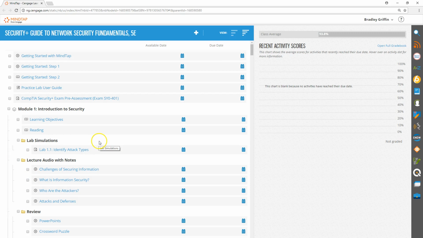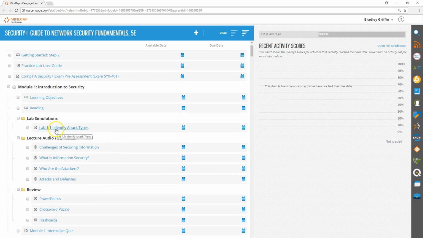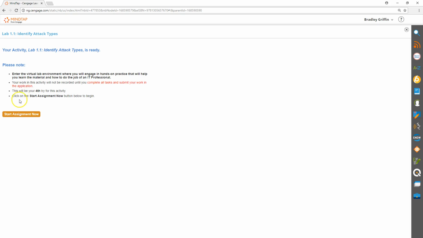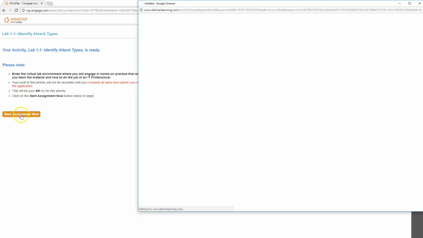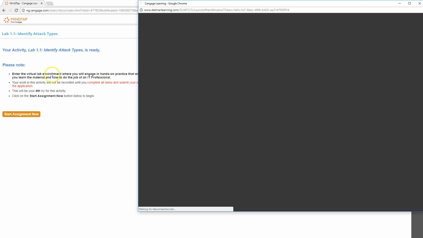So, for example, here is Lab 1-1, the lab for Chapter 1. If I click on it, it opens up in a speedy fashion, and I can start the assignment now. Notice I am not very good at it because it says it's already my 4th try at this assignment. Load.